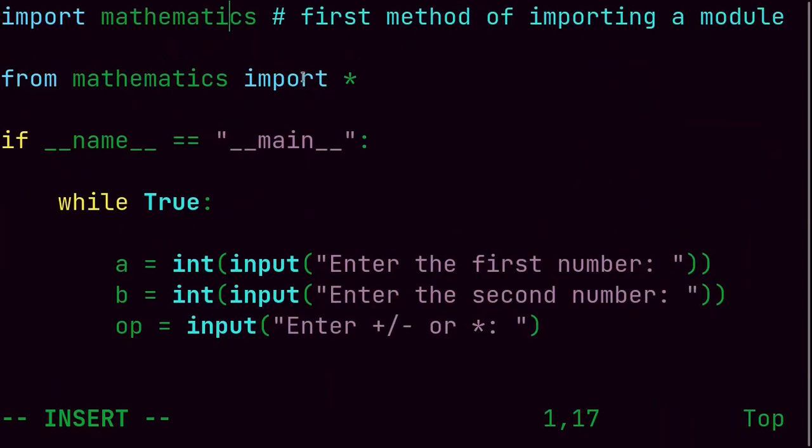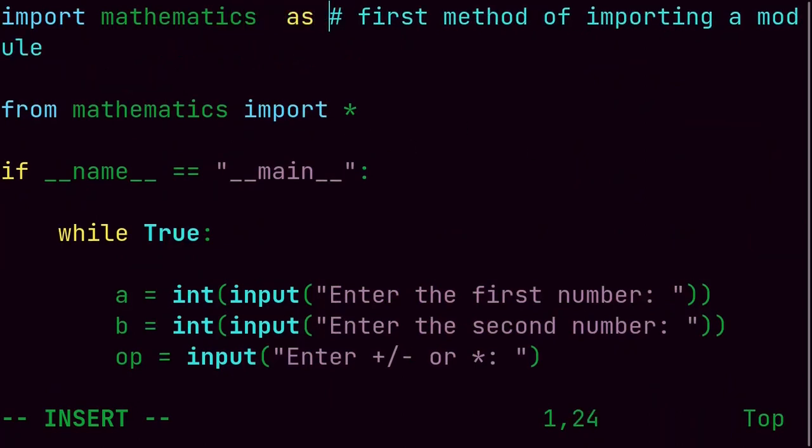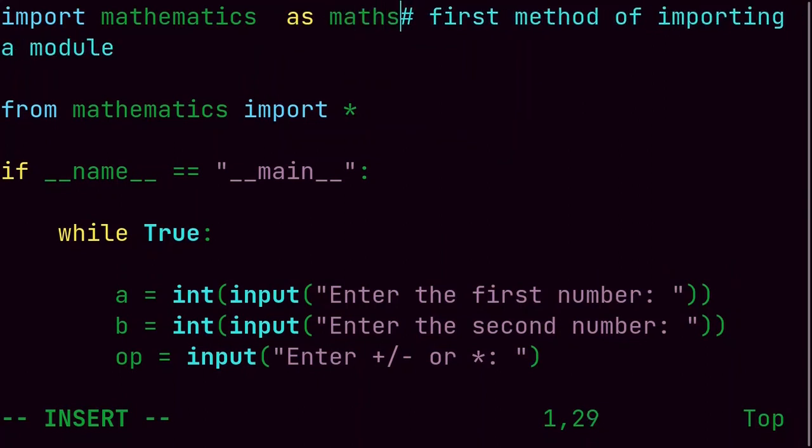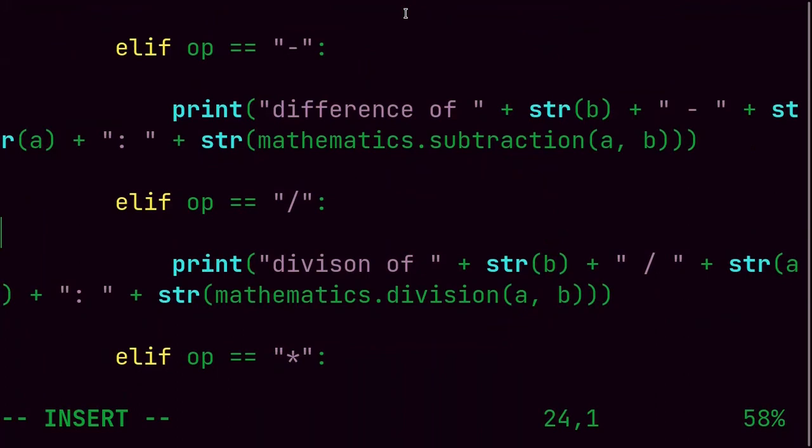So that's another way of importing. The other way is you can import mathematics and give it a name, such as MP or maths. This is you naming this module of yours inside your main function. So basically I imported this library as maths, meaning that when you access the methods, instead of using mathematics, you're just going to use maths.